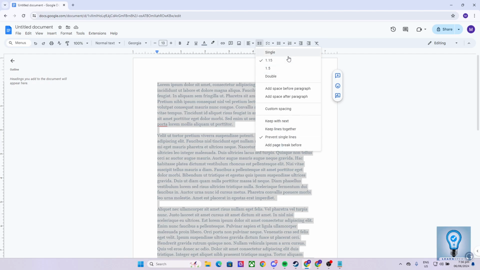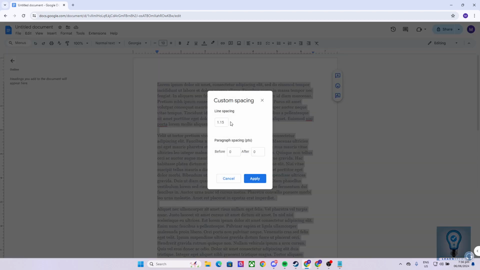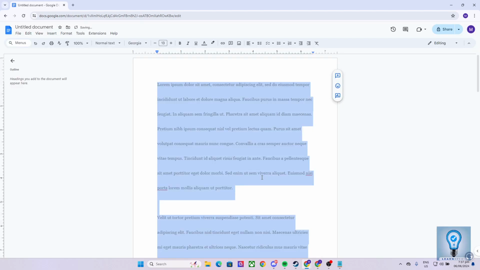We can set it for 1.15, 1.5, double or 2, or we can even set a custom spacing with a custom numerical value. Let's say for example, I want it to be 3. I can just type in here 3 and click on apply.